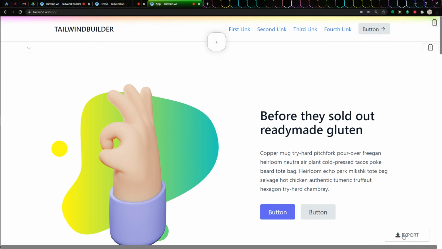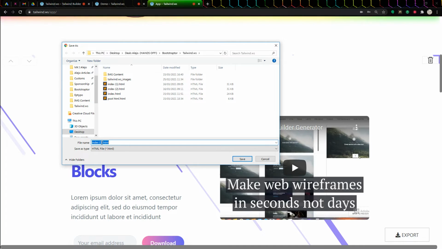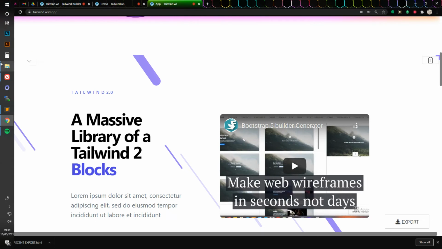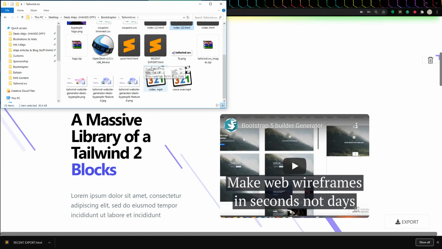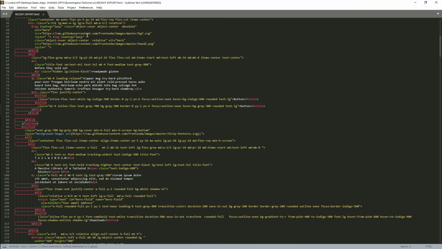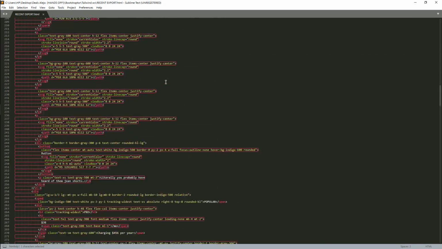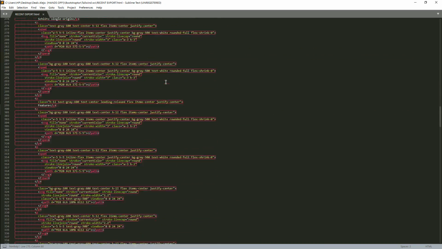And let's make the export so we can take a look at the code. Yeah, let's rename it recent. There it is. So here we have the code of the template that we just generated. And that was super quick.